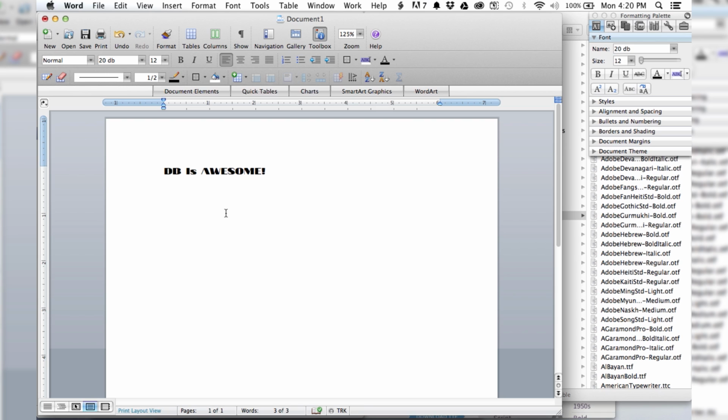All right, so that is how you add a new font to Microsoft Word on your Mac. I hope this is very helpful to you.